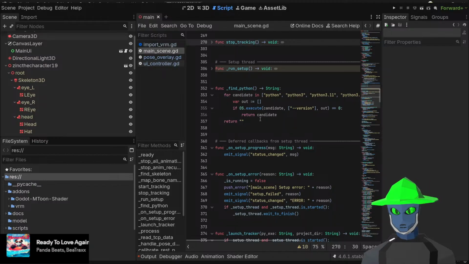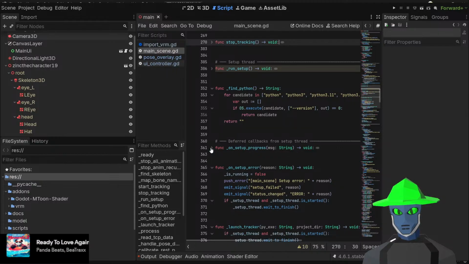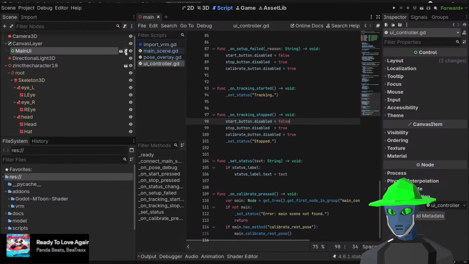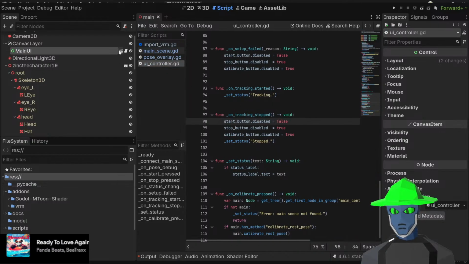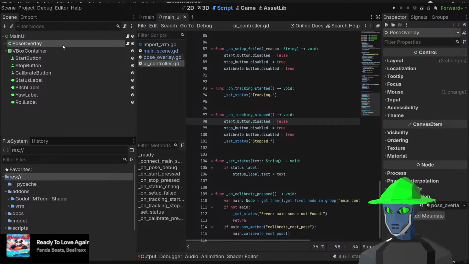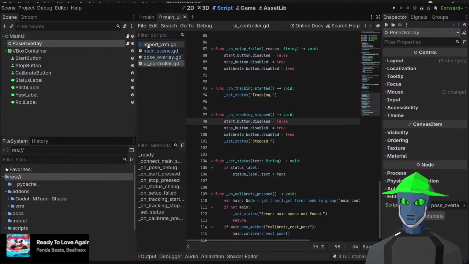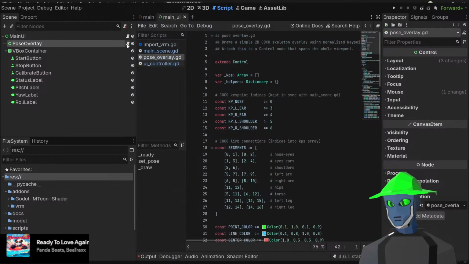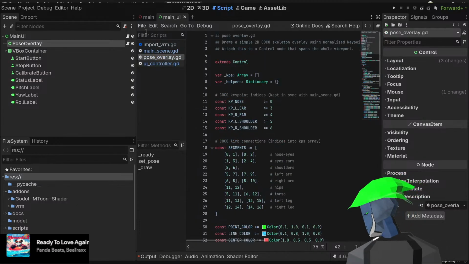And we need to set up progress. How was it doing this? Is it in UI? What's the UI script? What's the UI scene actually? Pitch, calibrate, pose overlay. I don't remember what pose overlay is. I need to close the window.